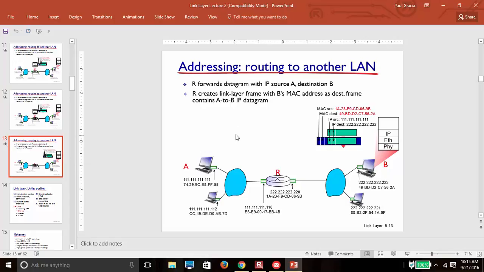And so R forwards the datagram to B, and as you can see, it eventually gets to B because it has the final destination MAC address and IP address. So this shows how the link layer protocol works: the link layer frame changes every time you change links.